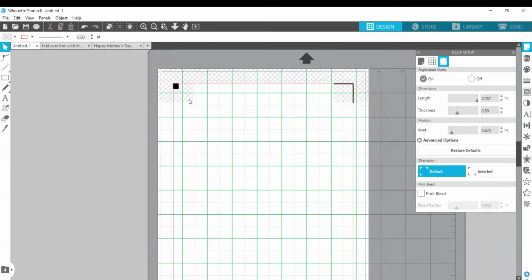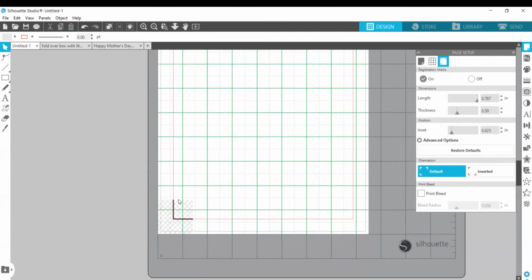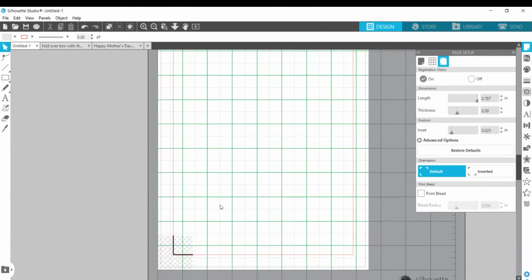The other thing, these hash marks, that's just telling you don't put anything in this area. You don't want to cover it up. You can't put it all the way up here. You don't want to, because it will interfere with the machine reading the marks, and then your print and cut won't work properly.